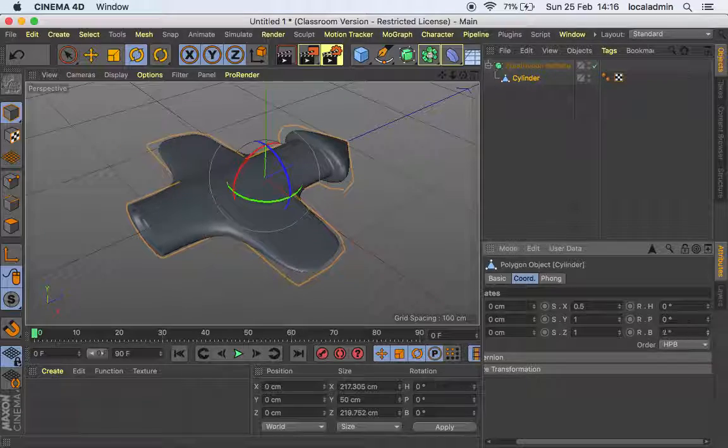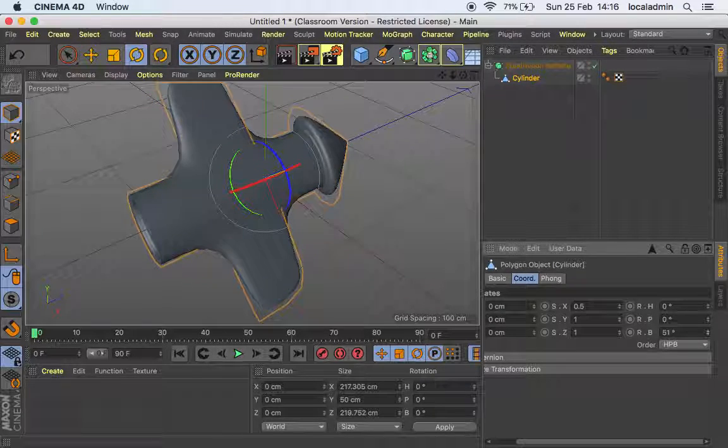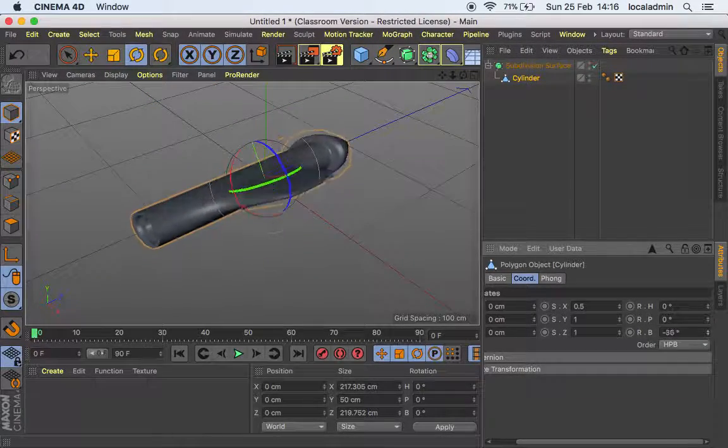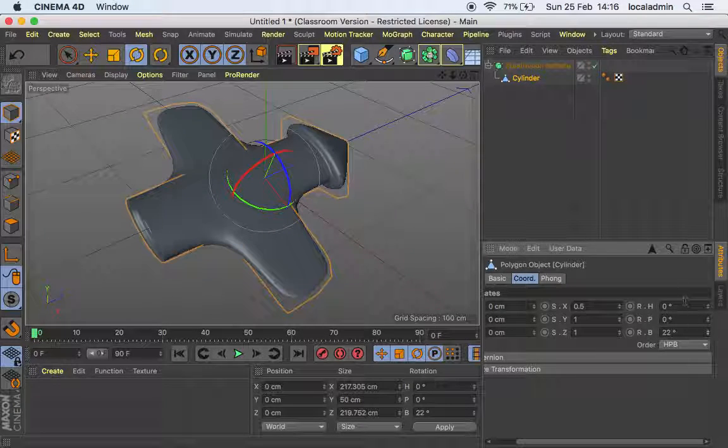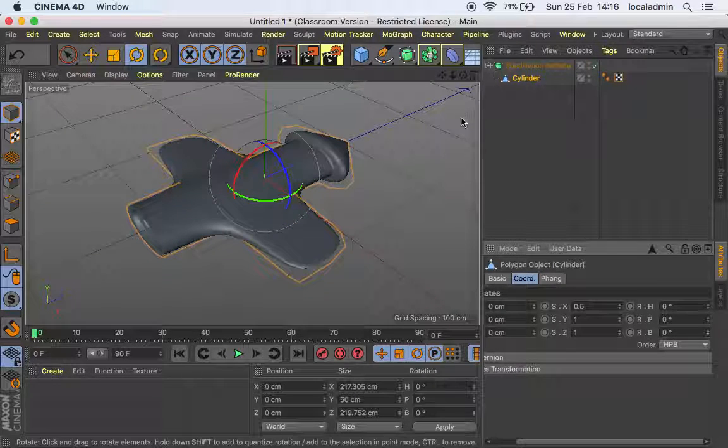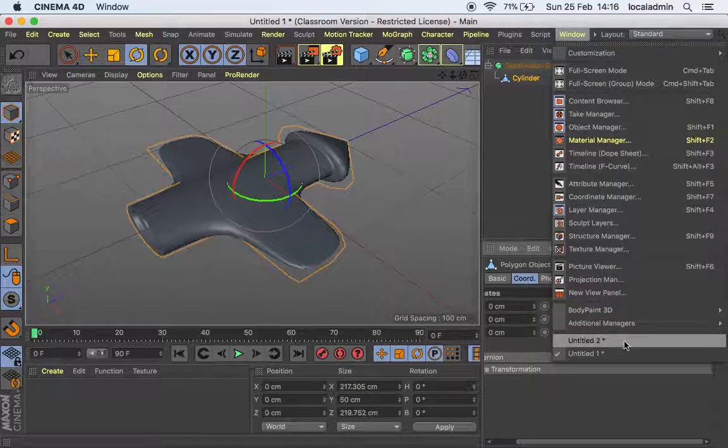Am I rotating to the right? Am I rotating to the left? So that's all you need to know. It's heading, pitch, and banking. You will find that in different software called differently. Okay, let's go back here.